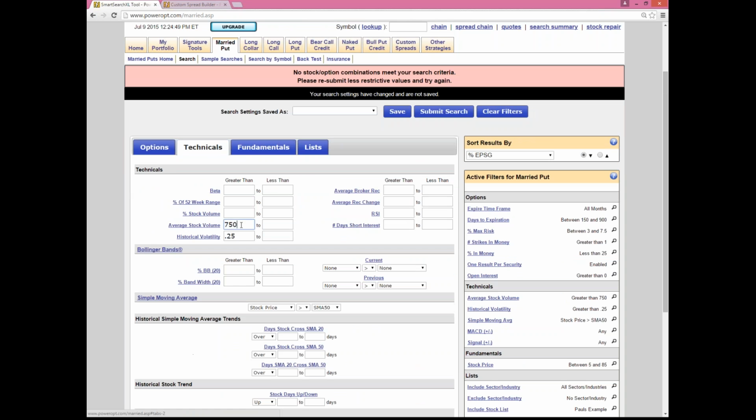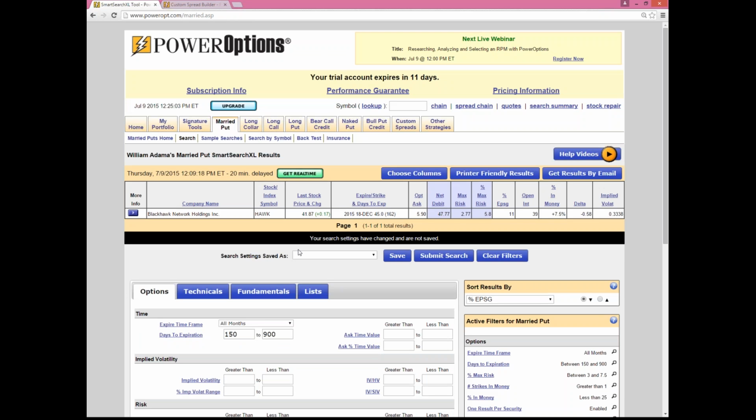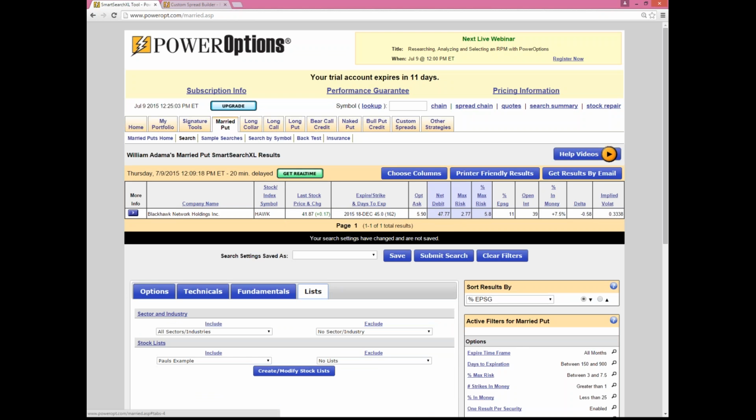Let me change that, see if that works. Yeah, Blackhawk only averages, I think, about 540,000 shares per day. But there's the Blackhawk position that I might consider getting into today if I still had a bullish sentiment on that particular stock. So you can create your own personal list, paste that in there, Paul. And now, once I've created that list in the list field, this list will be available in any strategy. So if I'm also doing bull put credit spreads and I want to screen against that list, I could go into the bull put search and pull up that list as well.